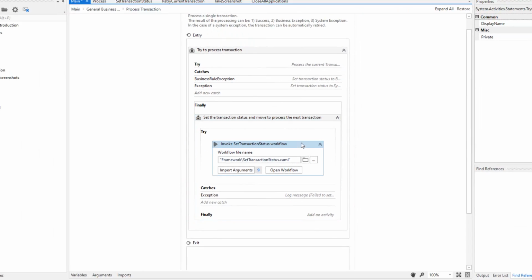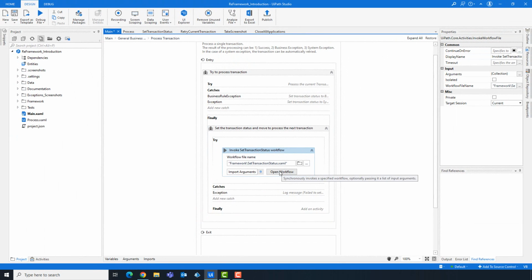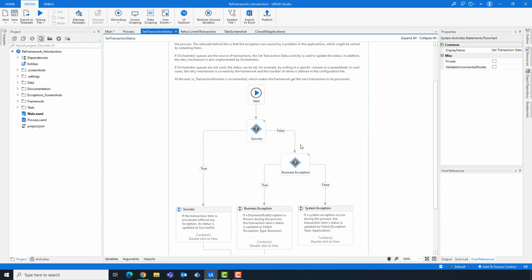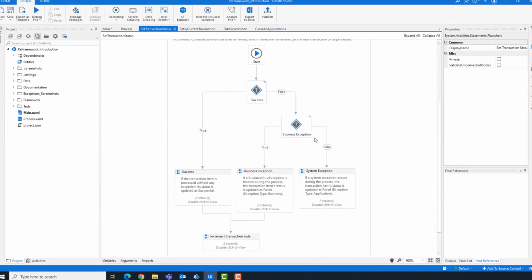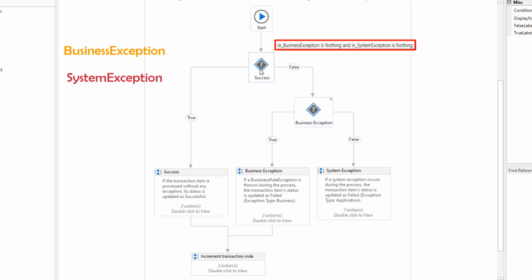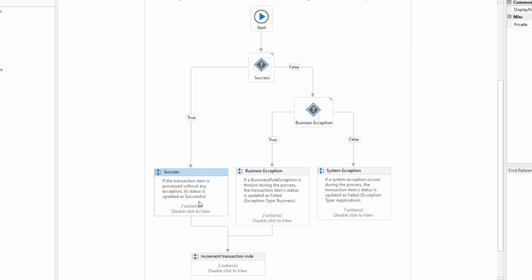Let's see the workflow, SetTransactionStatus. In this workflow we first check, if the item is successfully executed or not. This can be checked using the exception variables, business exception and system exception. If both variables are nothing, it means that the item is successfully executed. In this case we move on to the sequence success. But if one variable from both variables is not nothing, it means that we have an exception.